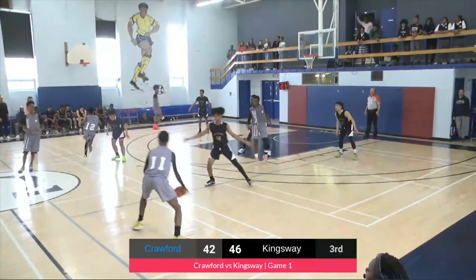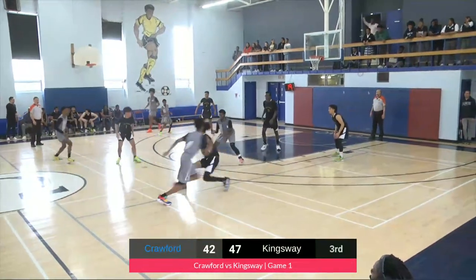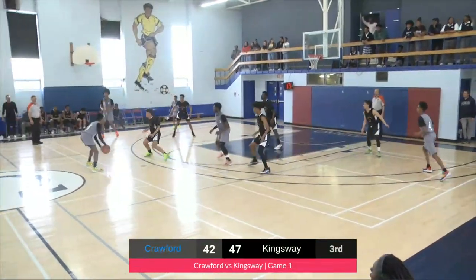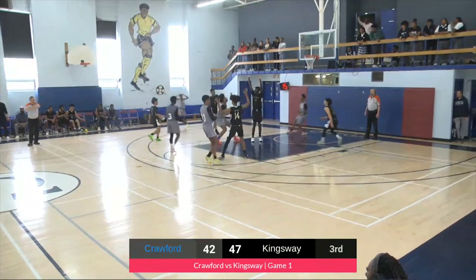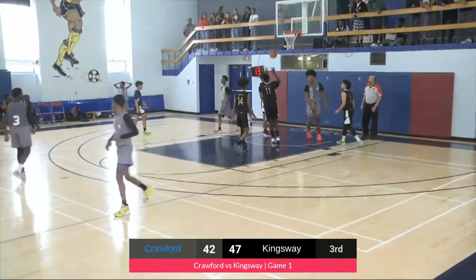Oh. We got Shadon giving the ball to Callum. Jacob has the ball. That was a nice pass to Jaden. I need somebody to shoot a three. I want to get excited. Travel.